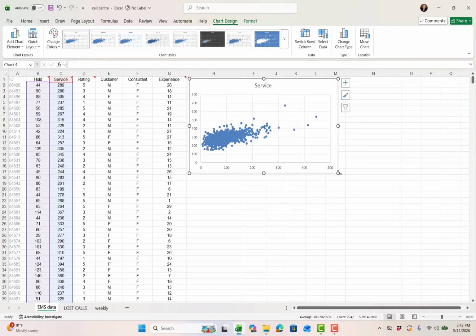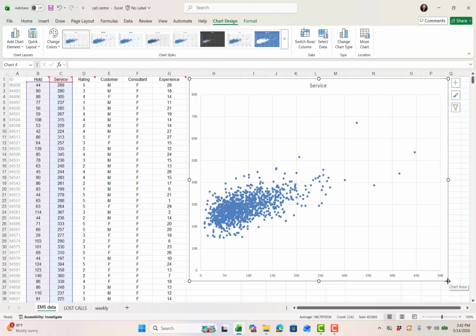So there we have a scatter plot with the x-axis being the hold time and the y-axis being the service time. And as you can see, most of the points are kind of clumped together. Each point represents one of the 1,120 calls. Horizontal axis is holding time and the vertical axis is the service time. Excel will always put the leftmost column on the horizontal axis and the rightmost column on the vertical axis.